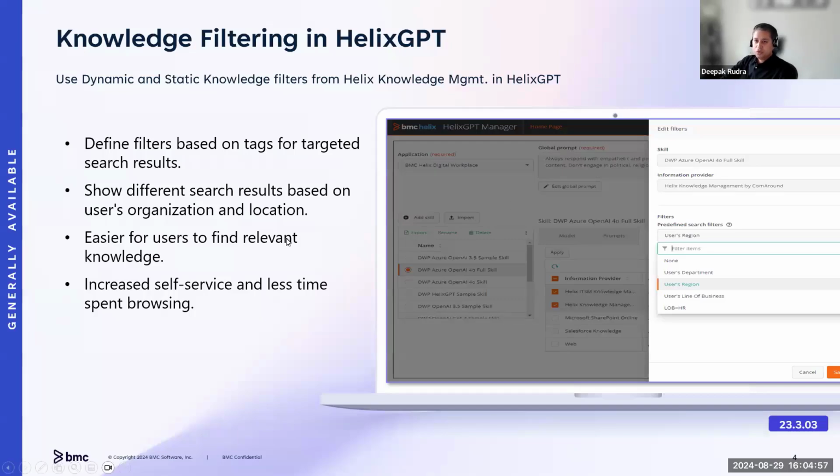As you all know, you have already seen HelixGPT in action. That's the GenAI-enabled solution for employee self-service across different BMC products, and Digital Workplace is one of the leading products including that for employee self-service. The first use case we presented to everybody was chat with your knowledge, and we are further enhancing it.